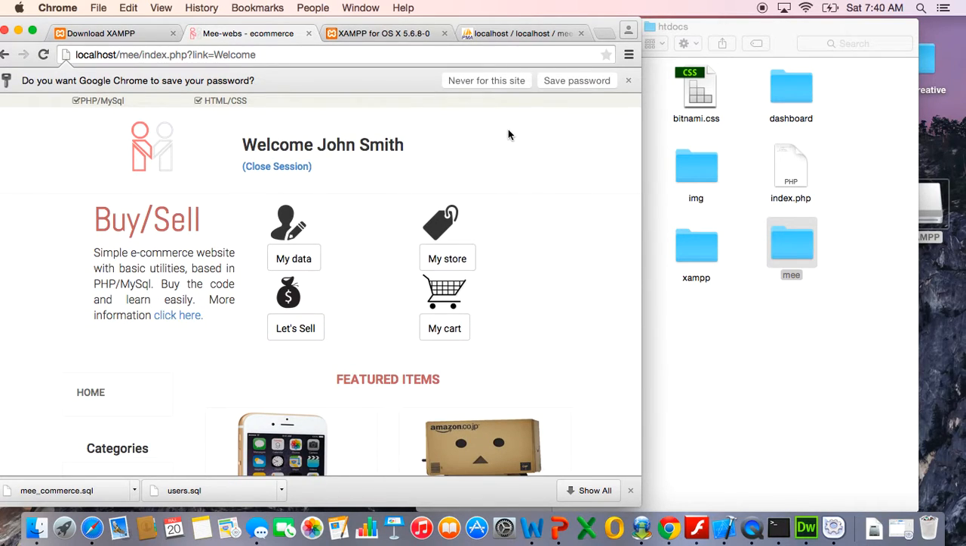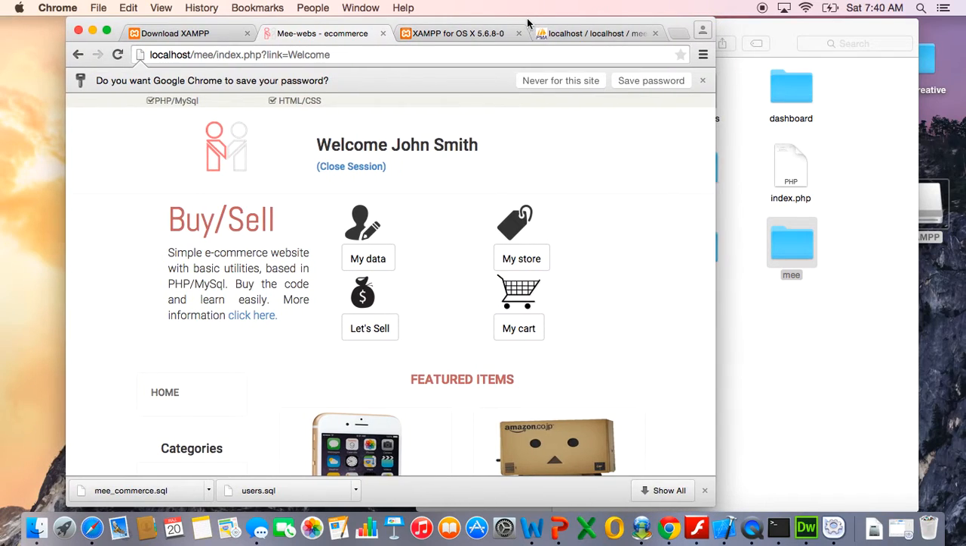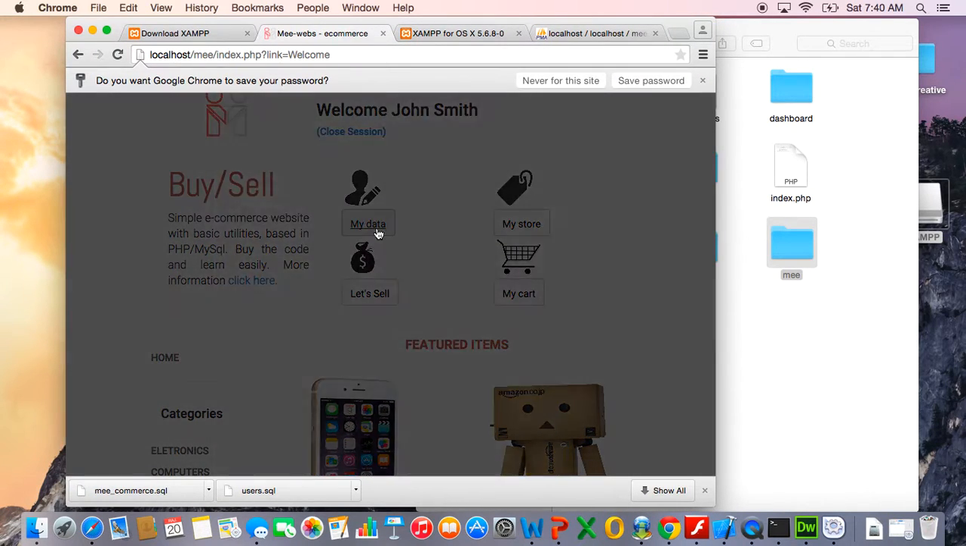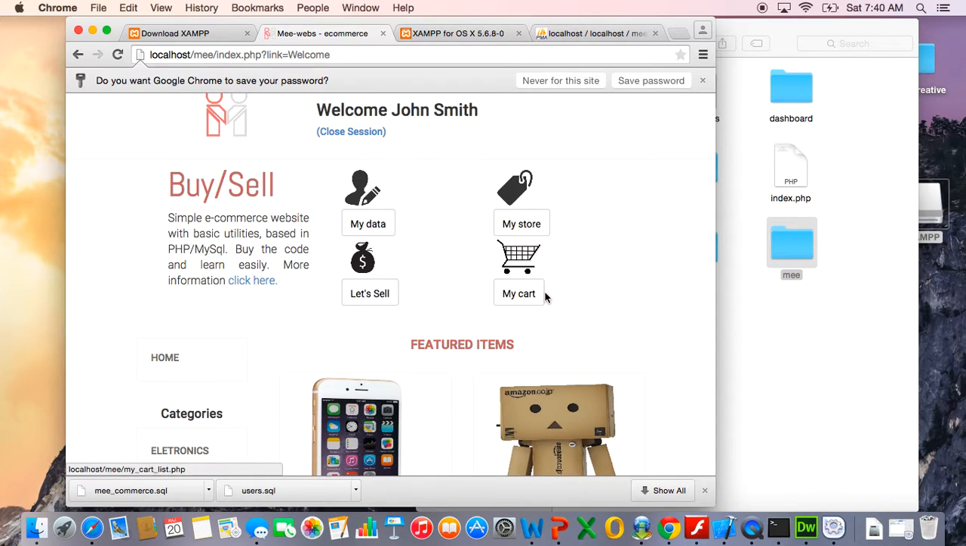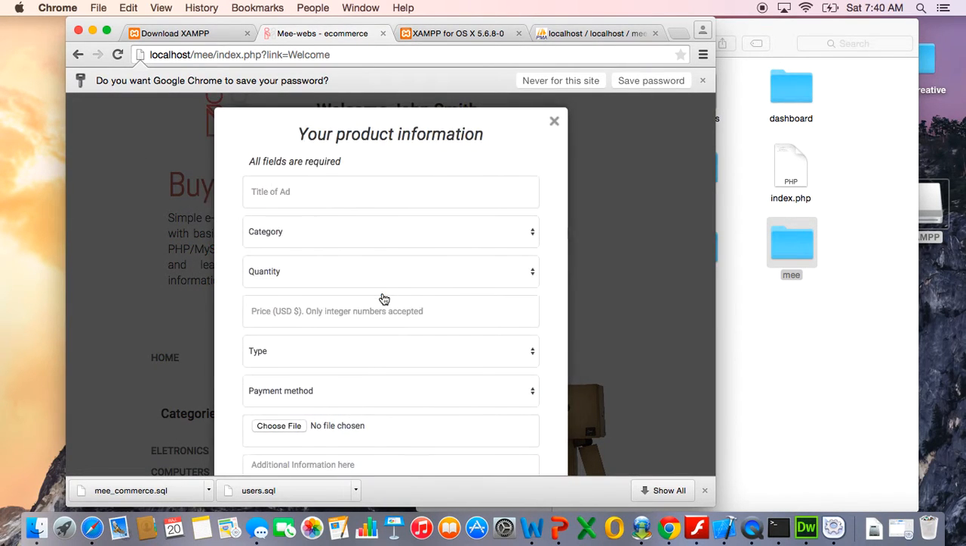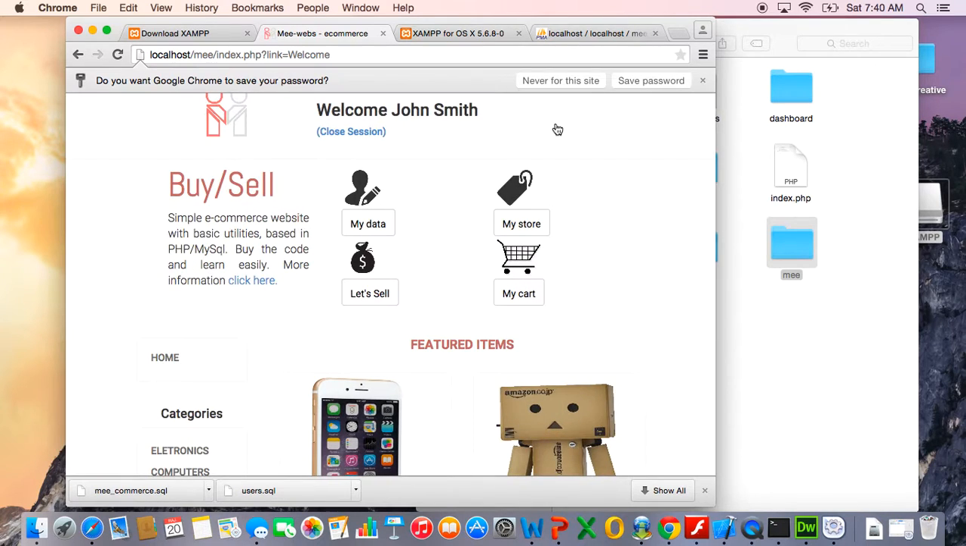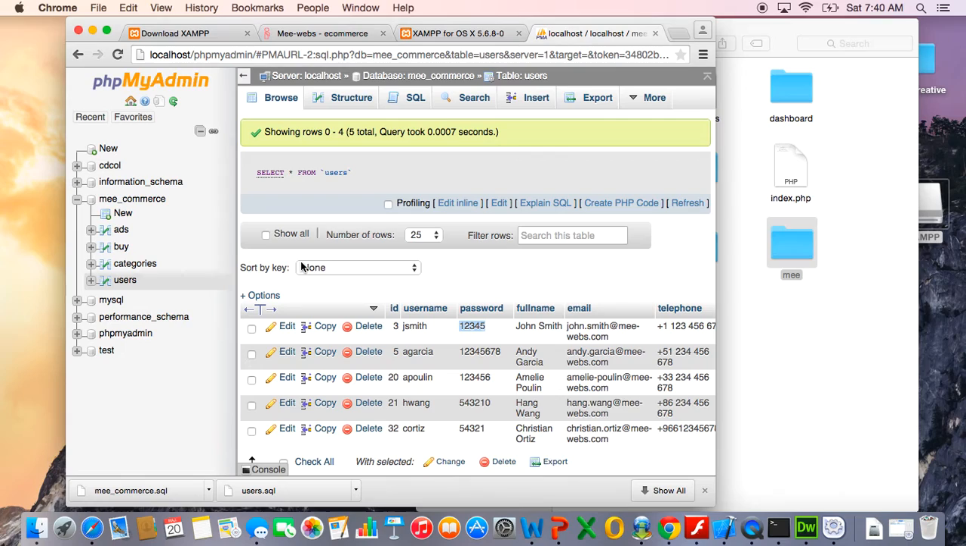Login. We access the John Smith page, which contains its data and, well, the cart, the store, and the selling option. So the website is working properly, and that's all you need to do. If you downloaded another file and not the e-commerce website, the procedure is just similar. Search for the SQL file, upload it to your phpMyAdmin, and that's all, and drag the folder to htdocs.